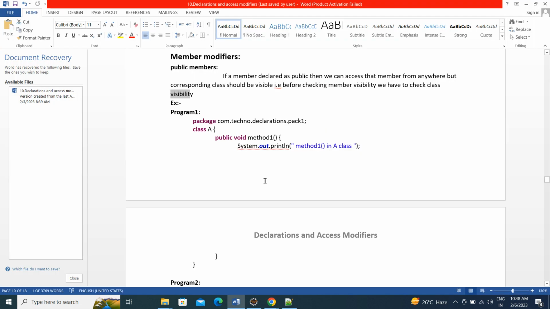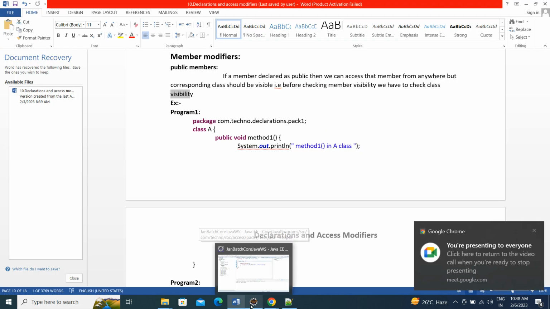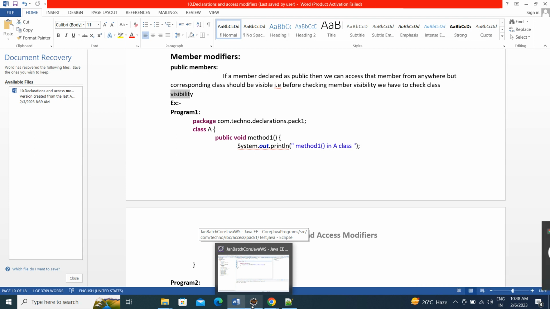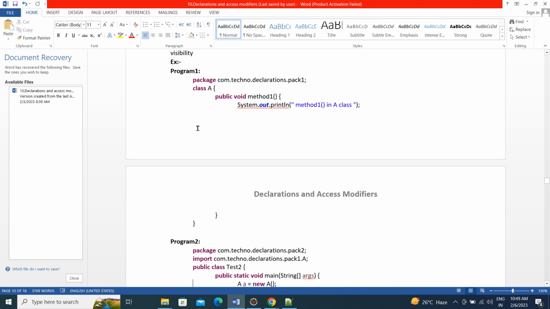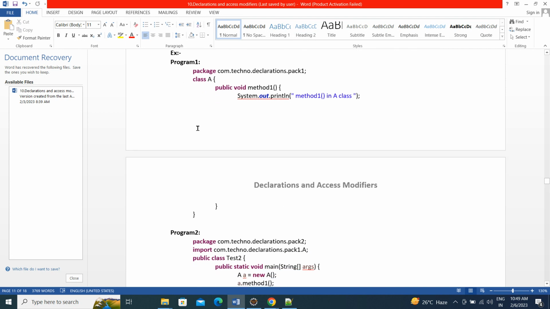If the class itself is not public, then what is the meaning of checking whether the methods are public or not? The class itself is not visible outside of the package, right? So whenever we are checking the member visibility, before that we check the class visibility also. If the class itself is not public, there is no point of checking the member visibility for the methods.